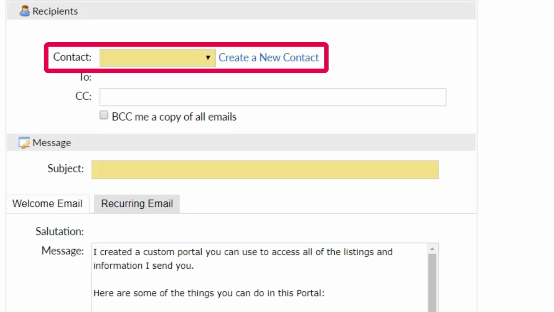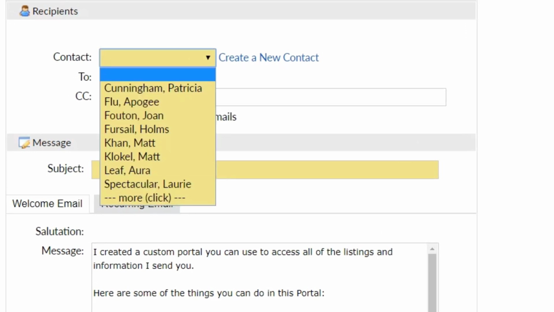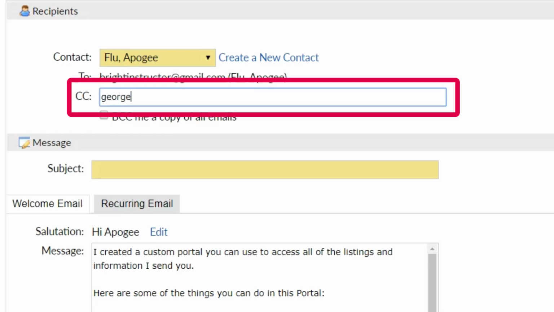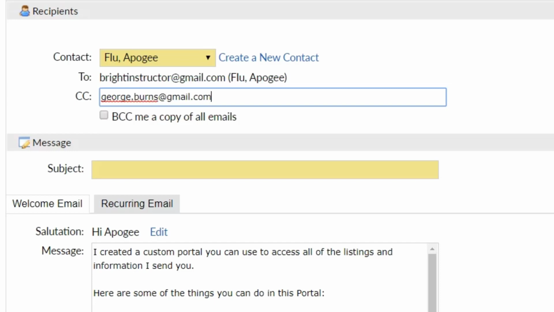Open the drop-down to select the contact. If you do not yet have the contact added, you can use the Create a New Contact link. If the client has an additional individual, such as a spouse, they would like to also receive the auto emails, you'll enter that address in the carbon copy or CC field. Sending yourself a blind copy or BCC is optional.